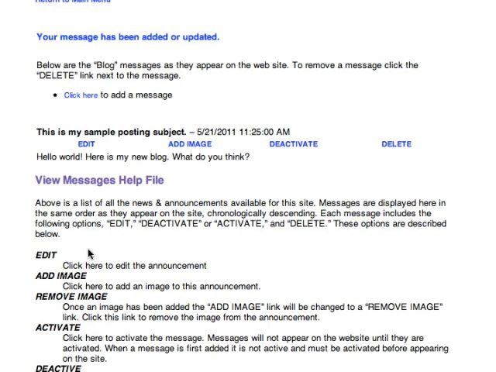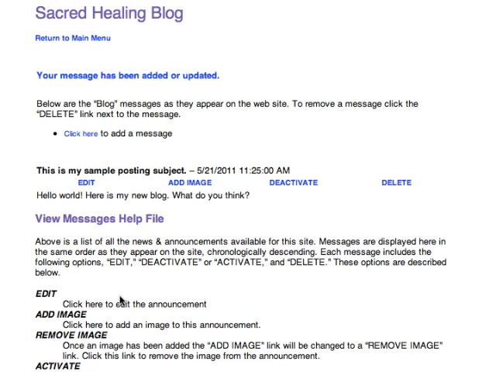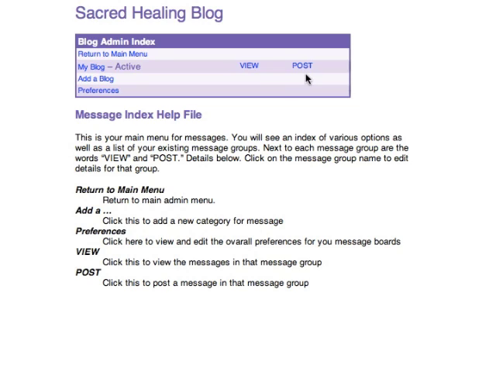As with all of the pages in this admin, there is a help file that goes over each option in detail. So at this point we could add another message, return to the main menu, add more posts. But let's go see how the blog looks now on the website.